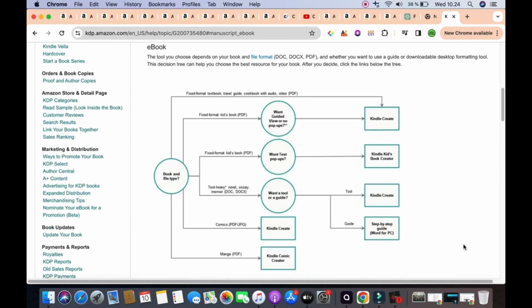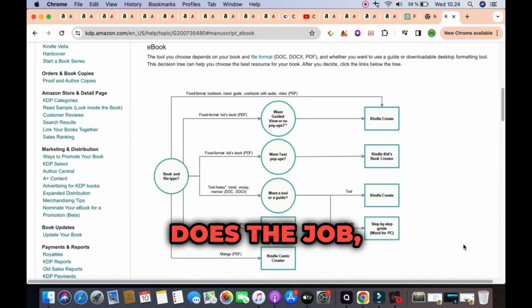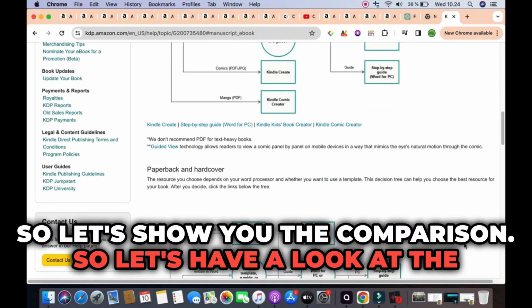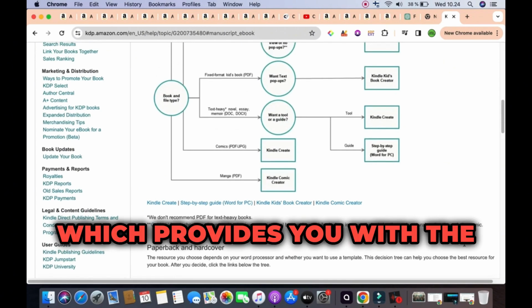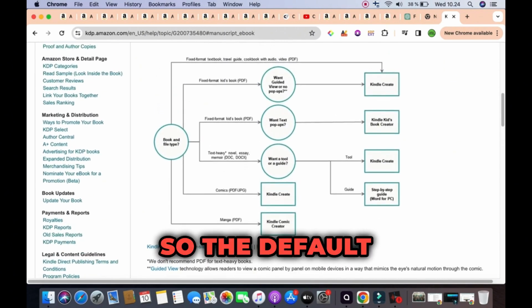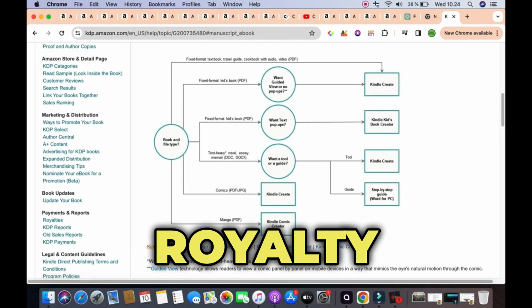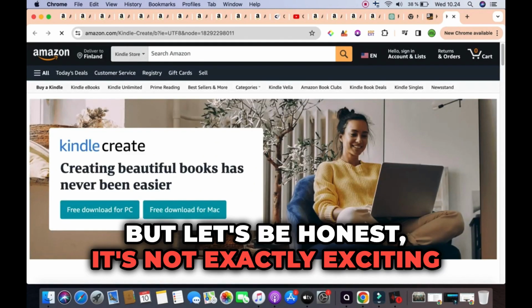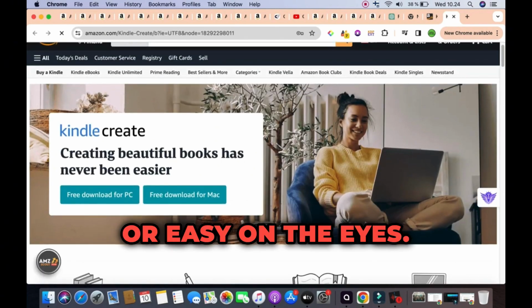Now, Amazon's royalty calculator does the job, but it's a bit basic. So let me show you the comparison. Let's have a look at Amazon's calculator, which provides you with the basics. So the default Amazon royalty calculator, really straightforward. It gets the job done, but let's be honest, it's not exactly exciting or easy on the eyes.